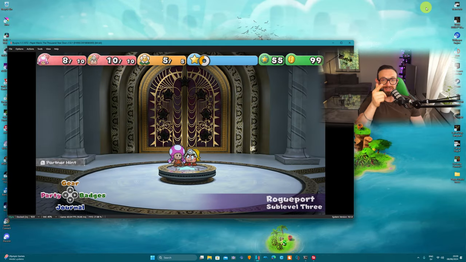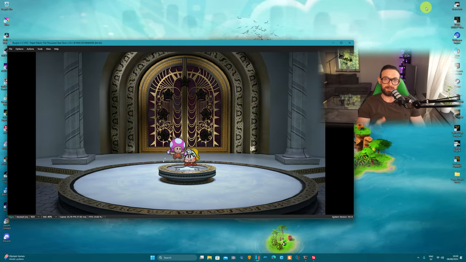With every mod correctly installed, guys, this is how the game's supposed to look. And even Toadette agrees.